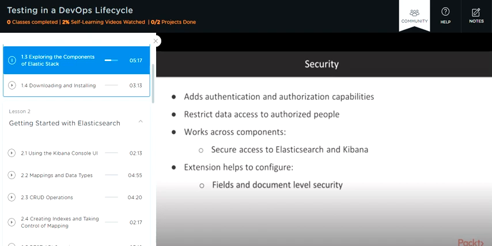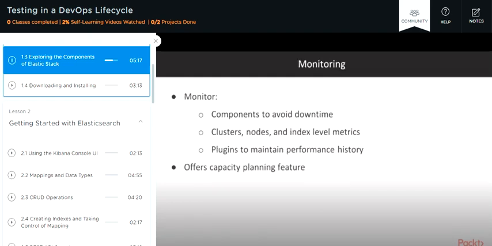adds authentication and authorization capabilities to Elasticsearch and Kibana, so that only authorized people have access to the data and they see only what they are allowed to see. The security plugin works across components seamlessly, securing access to Elasticsearch and Kibana. The security extension also lets you configure field and document level security with the licensed version.